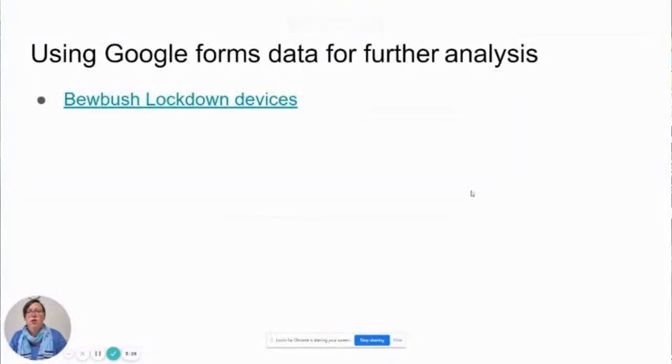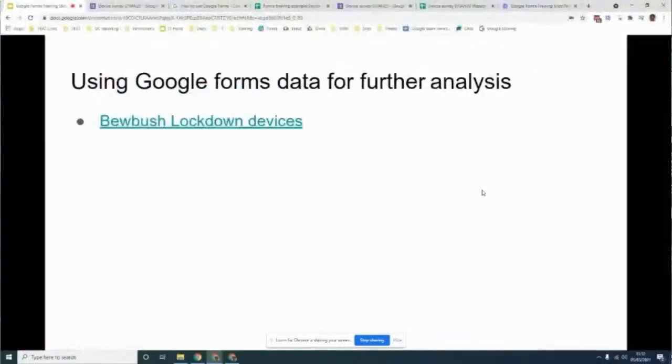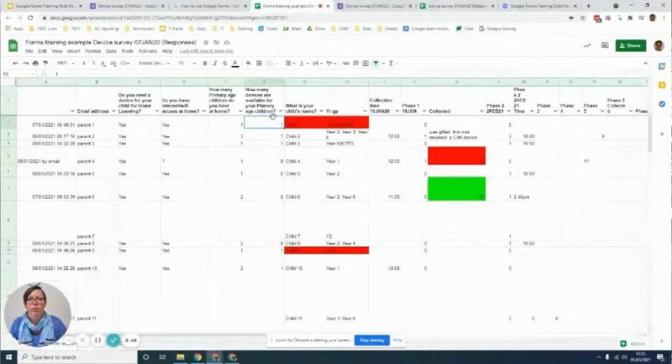Now I'm going to look at one particular example that I can show you, which was something that they used at Bewbush. I've amended it slightly, but it will give you an idea of how you can use your Google Form data and further analyse what information you're receiving. So this is the document that we use. As I said, I've adapted it slightly. All of this information is what came through on the form.